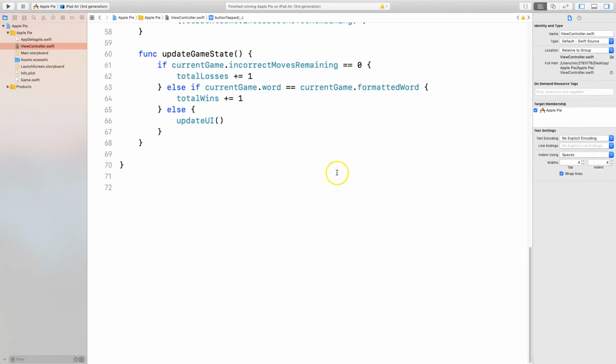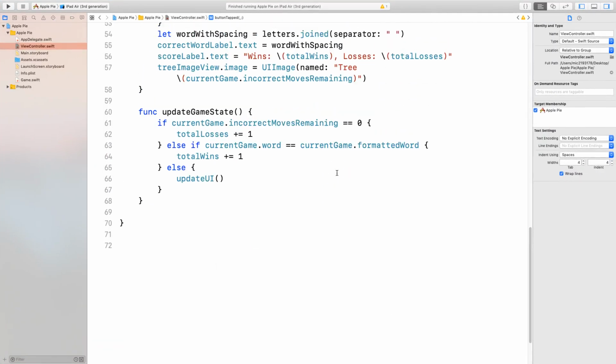Okay, so I've added updateGameState. What we're looking at is if the incorrect moves remaining equals 0, then we increment our total losses by 1, and if our current game word equals our current game formatted word, then we increment our total wins by 1. Otherwise, we update the UI.